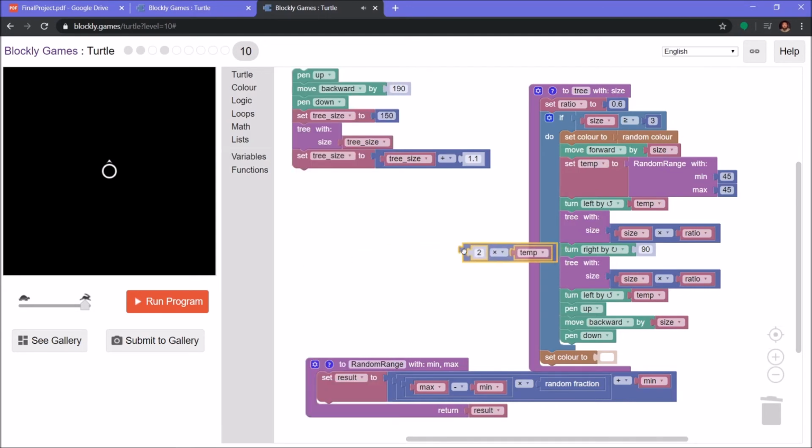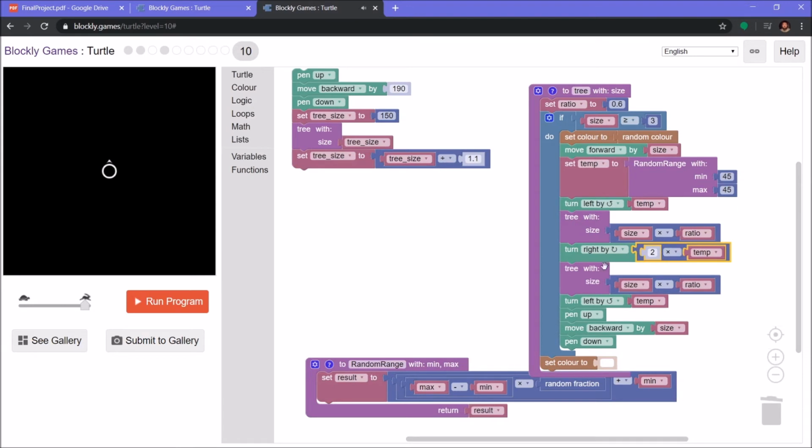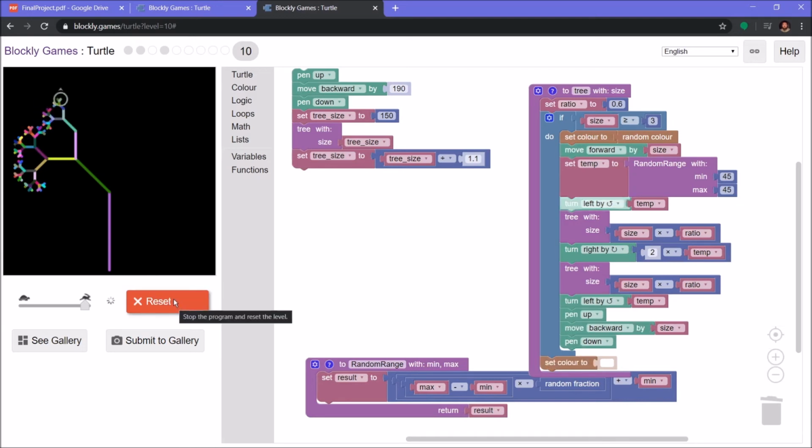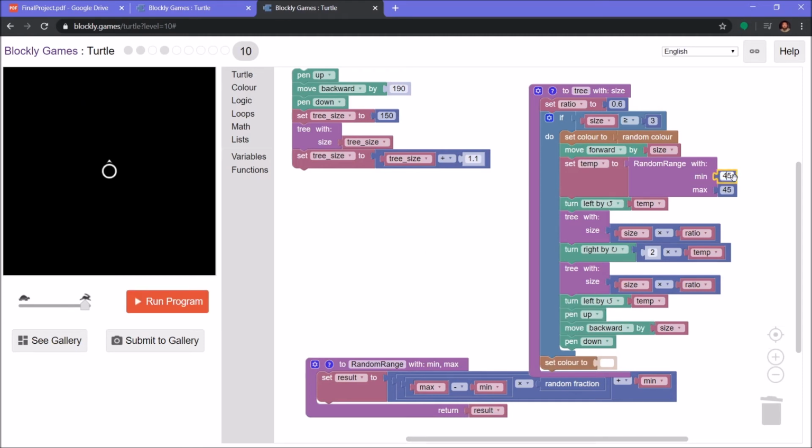So the way the turtle has to backtrack here. Okay, so that is now working correctly. Let's start slowly changing those values. So let's go between 43 and 45. Still seems okay. Let's increase this range. Okay, and let's make it a bit exaggerated now. 30 and 60. Let's see.